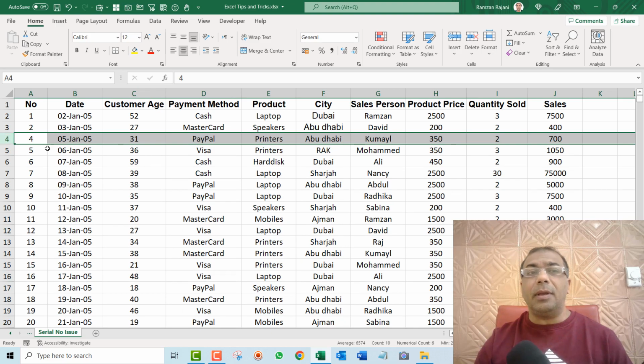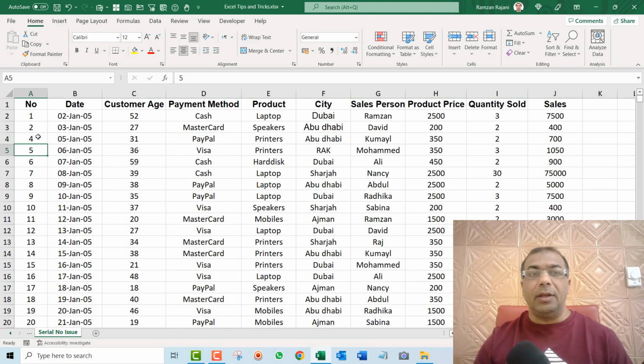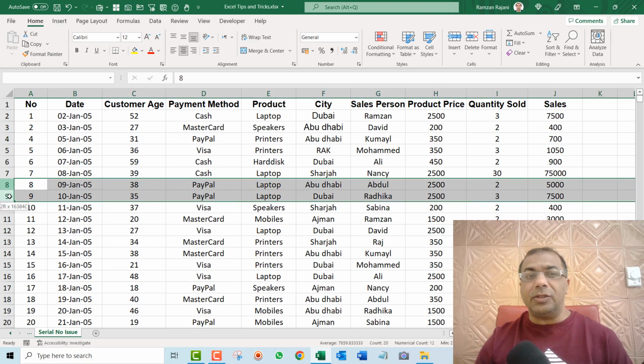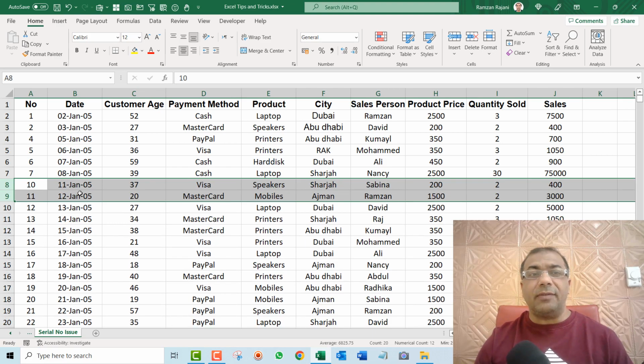The serial number gets distorted. So after 2 it's coming 4. In the same way, if I delete this row, so if I say Control minus, after 7 it comes 10. So the 8th and 9th rows are deleted, and the serial numbers are lost.